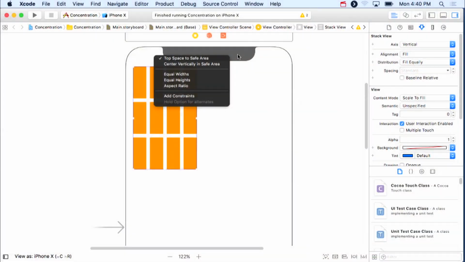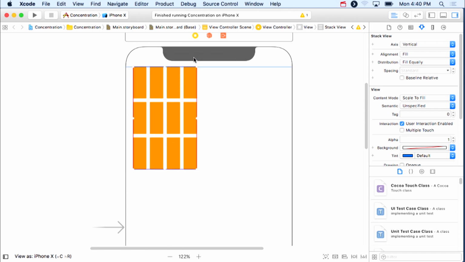So here it's putting it right under the place where all the cameras and face recognition stuff is, so it's keeping it up below that. Now, if I had other UI on this, like tab bars or title bars or whatever, then the safe area would be inside those, so we wouldn't be overlapping our titles and stuff. It's really cool.